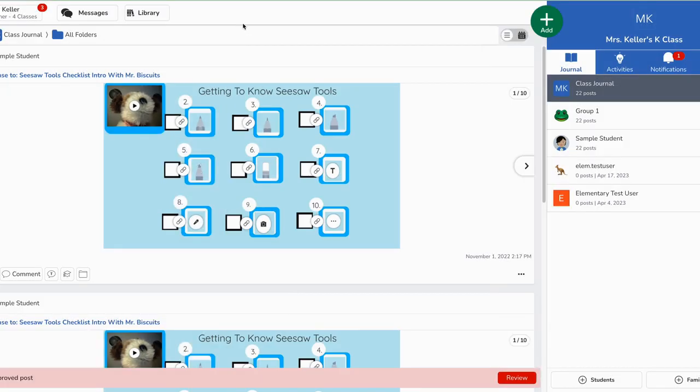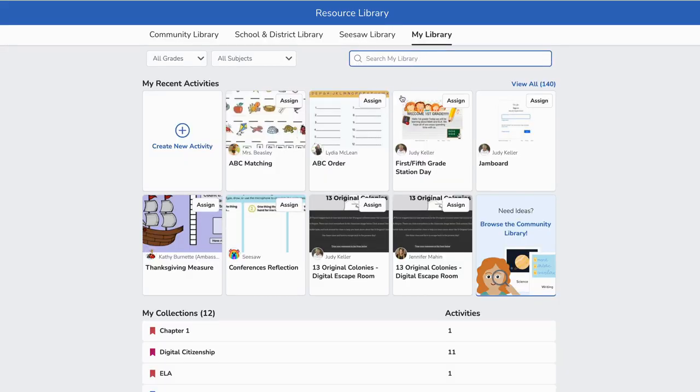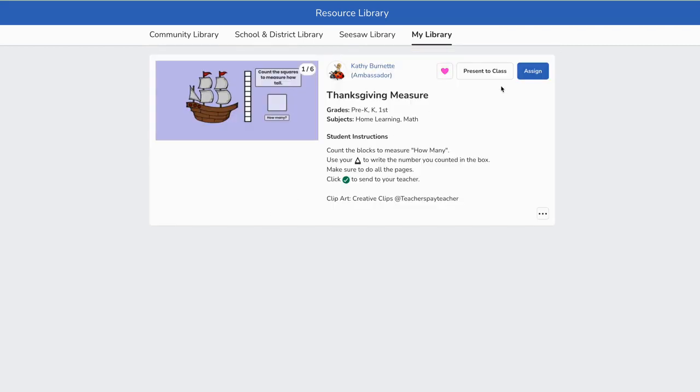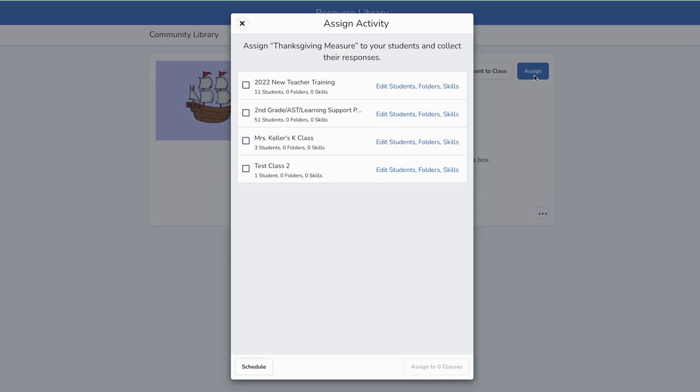So now when I'm ready to add an assignment, I'm going to go ahead and add an assignment or an activity. I'm going to look here and I'm just going to grab this activity. I'm going to click on Assign, and then I'm going to click on my classroom.